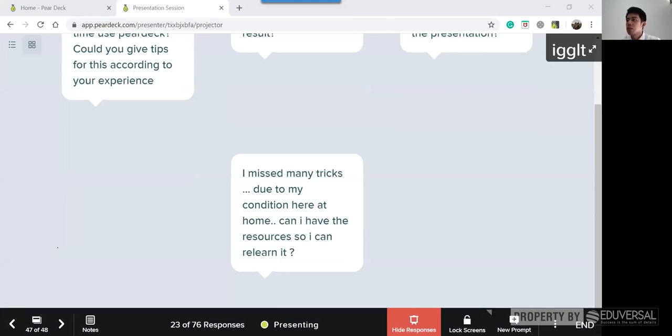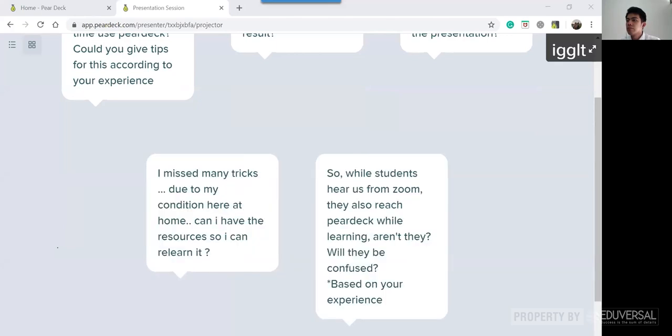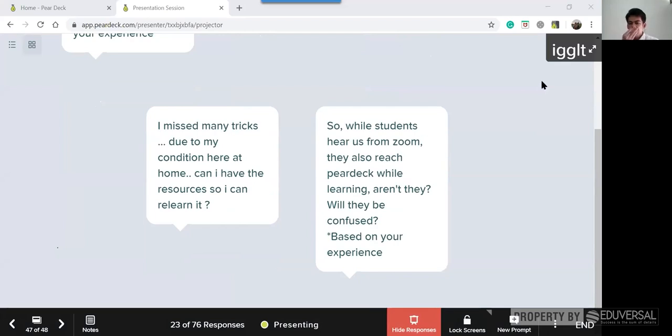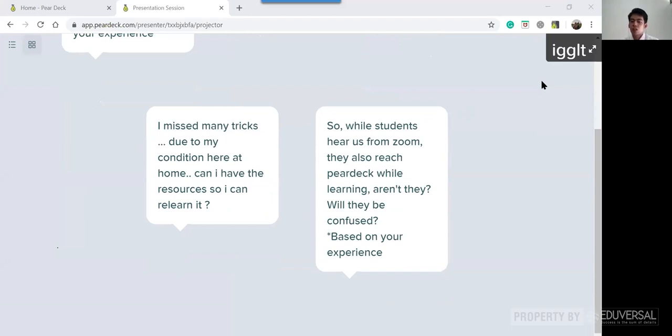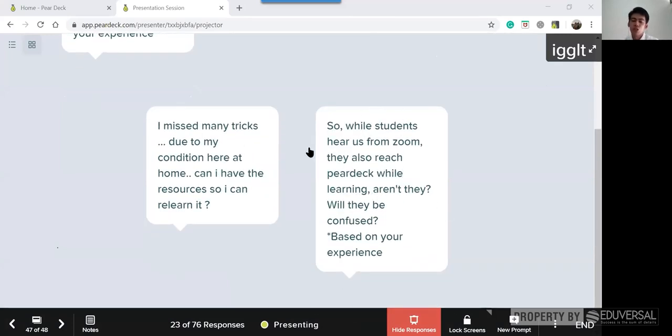Okay, let's see another question. Some of them are similar, but we have this one: while students ask from Zoom, they also reach Pear Deck while learning, aren't they? Will they be confused? No. In my experience, they just skip the Zoom screen and focus on their own student screen. I mean, they will adapt to our new Pear Deck activity, I guess.